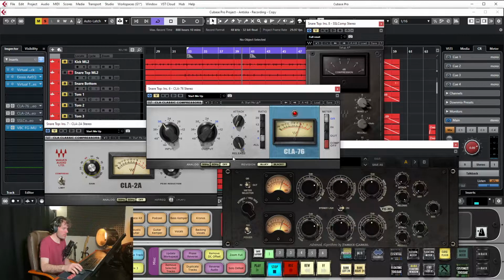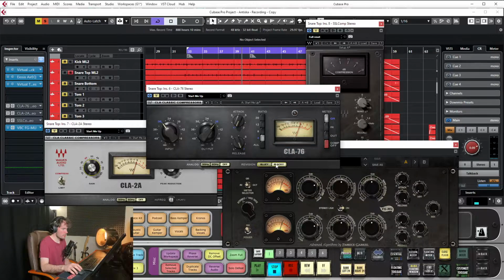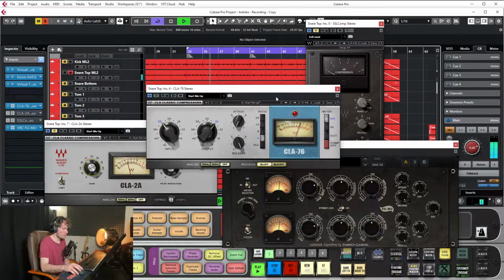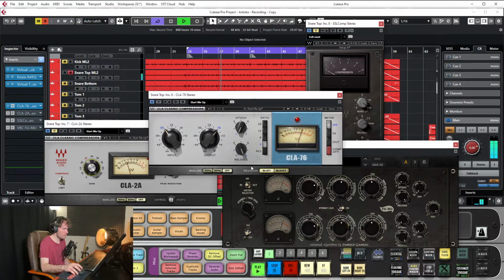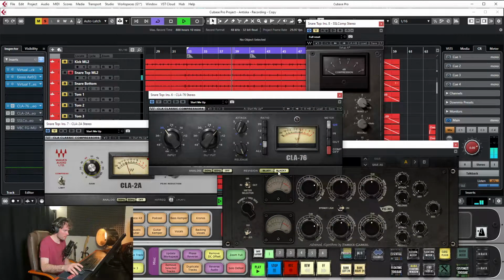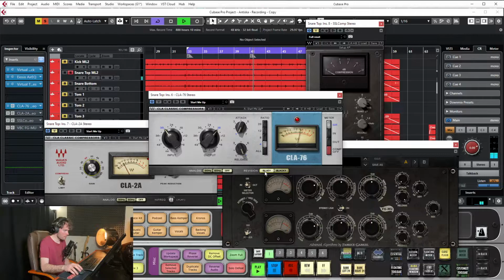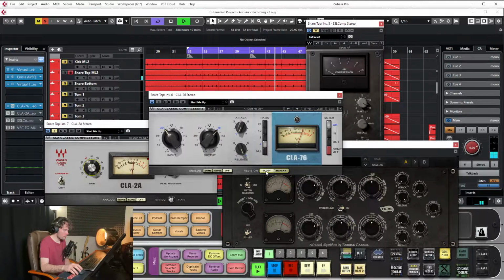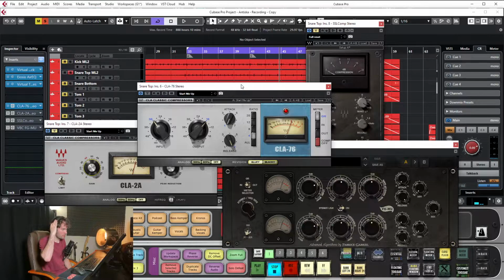Because this is a FET compressor. Now this one comes in two versions. So there's the black face and the blue face. They're exactly the same controls, as you can see, but they have a different sound. So I'll just let you hear that. Okay, that's the blue. Black. So the blue is much more intense sounding.